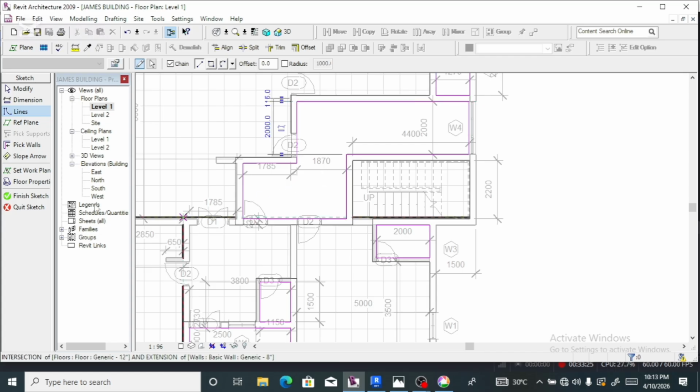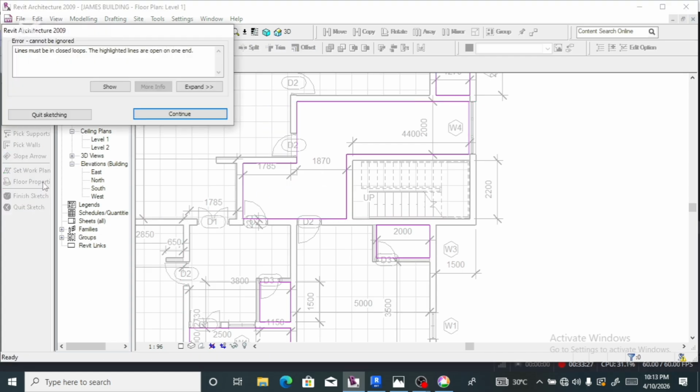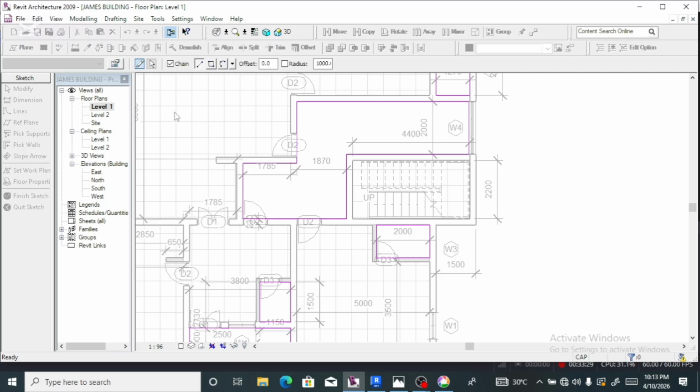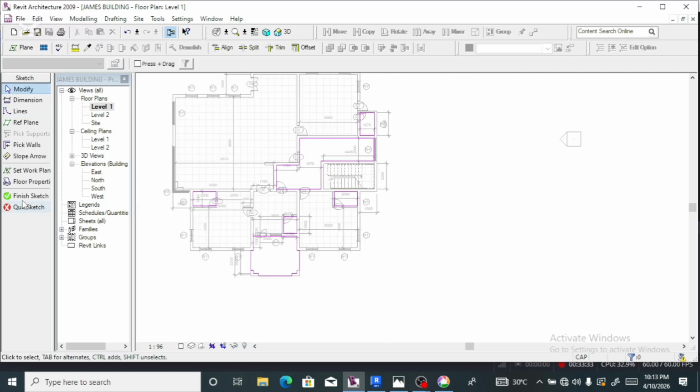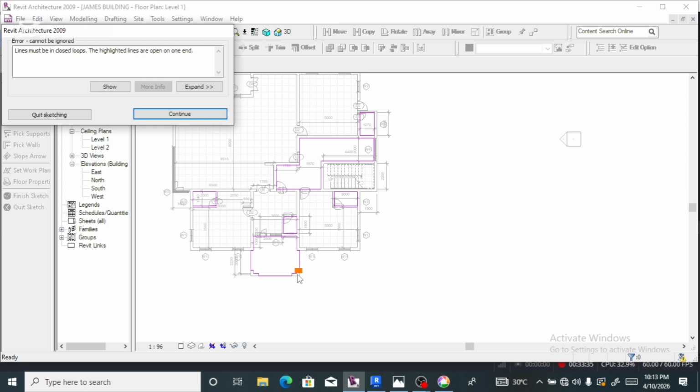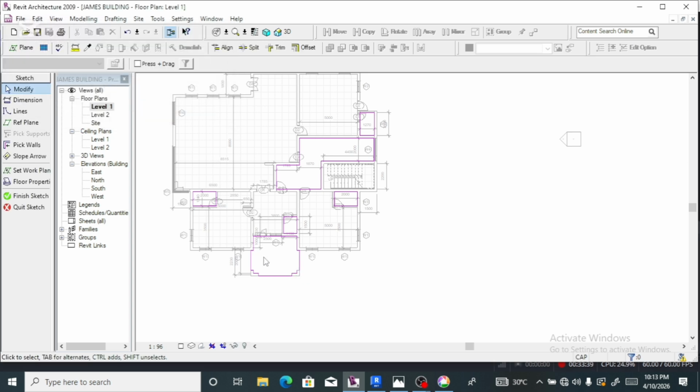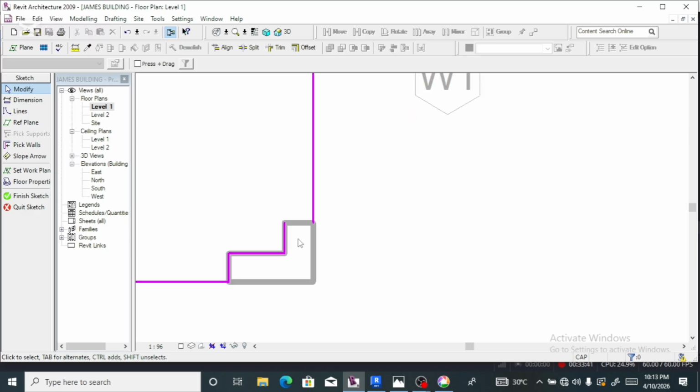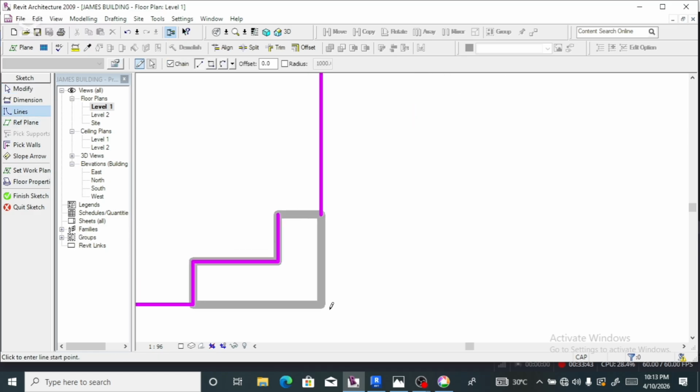Let me finish this. Let's see. Area. Finish. This is the area. This area is emitting something. Continue. You see? An area. That's why it's telling me that something is happening here.